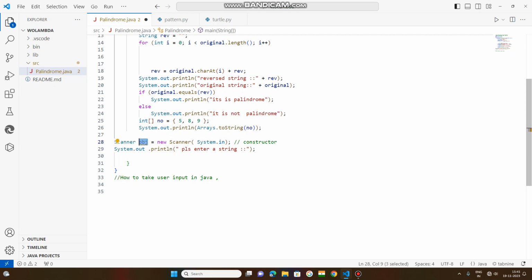The object is created for the Scanner class. By this object we will read the string by the nextLine method. So create a variable, variable name, suppose a String type variable var, is equal to obj.nextLine. Obj.nextLine, the nextLine method. After that you terminate this with a semicolon.